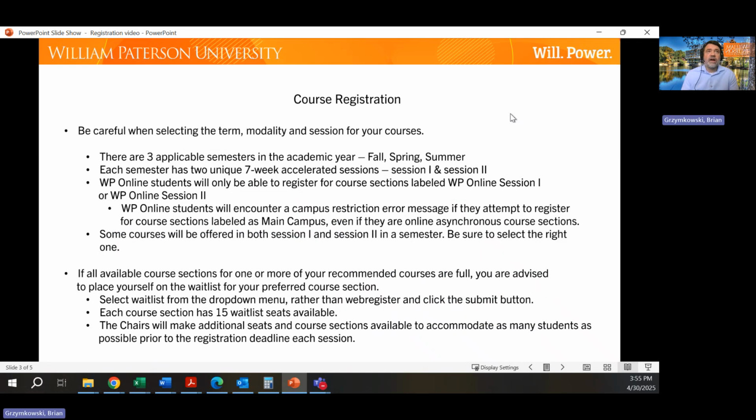Can't stress enough, there are a couple variables in play when you're going to select a course. Do note that there are 3 semesters in the year. There's fall, there's spring, and there's summer. There is a winter session, but it's important to note that the accelerated program has 7-week sessions. They're already considered accelerated. The winter session is only 5 weeks.